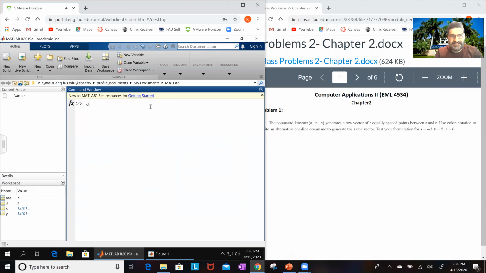So a is defined as -3, right? I'm going to use the semicolon to suppress, because I don't want MATLAB to show me again what that value is. Then b equal to 5, also with a semicolon, and n equal to 6, also with a semicolon. If you hit this, you're not going to see anything, because it's not going to redefine those a, b, and n for you, because you suppressed them.